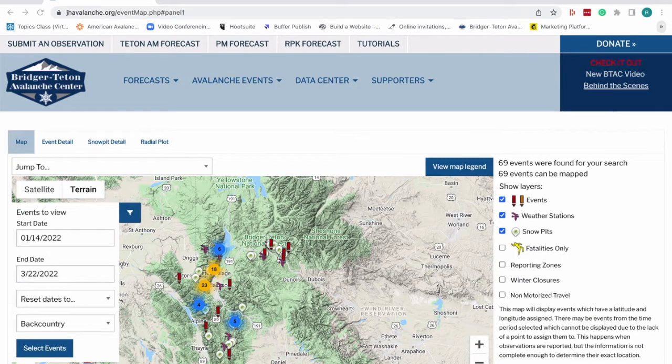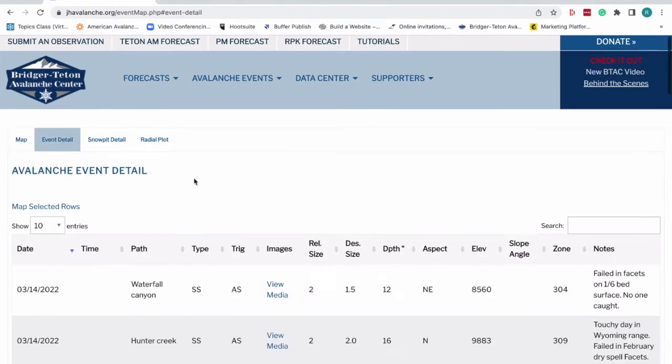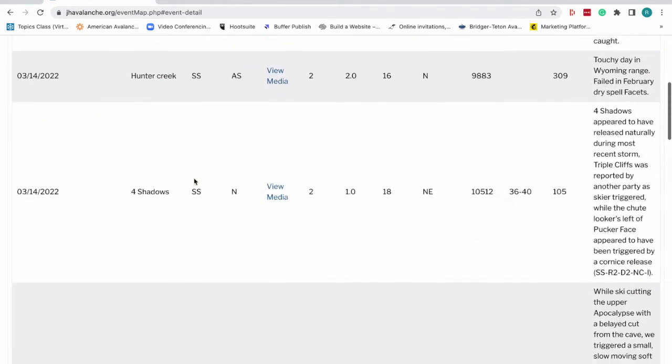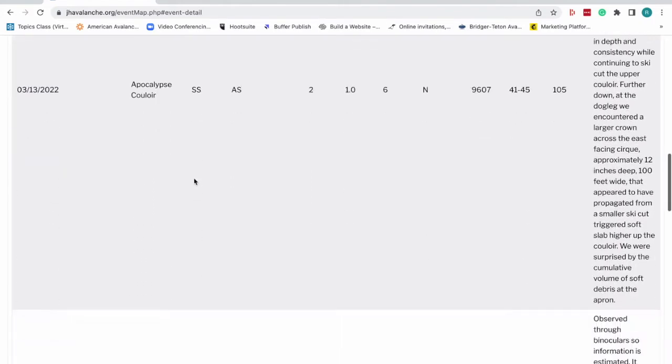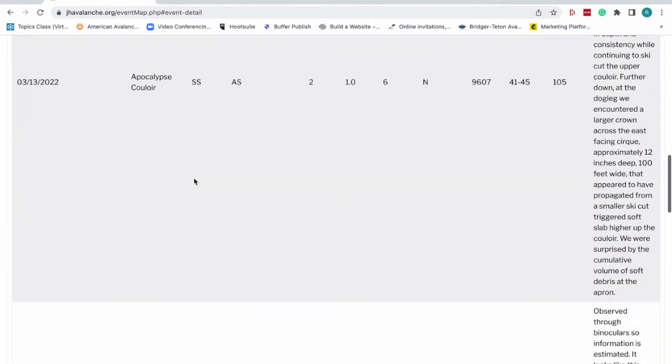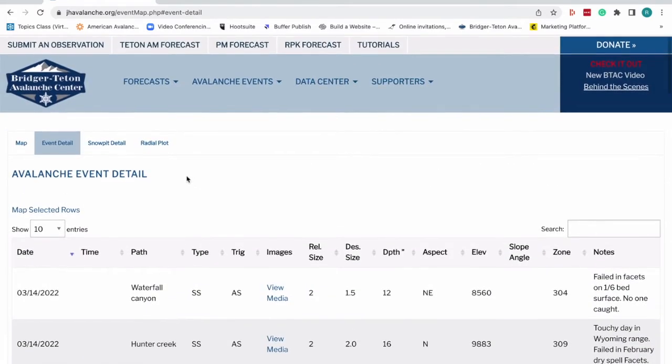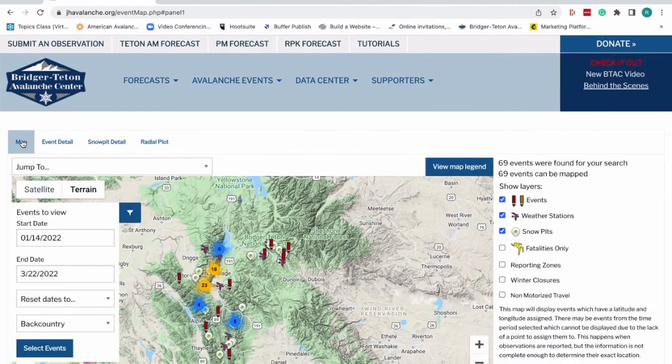To switch to the event details of the avalanche events for the date range selected, click on the Event Details button in the Navigator bar. You will see avalanche event details in a table view. You will be viewing the date range and areas selected on the map view or the default settings previously discussed. To change these options, return to the map view.